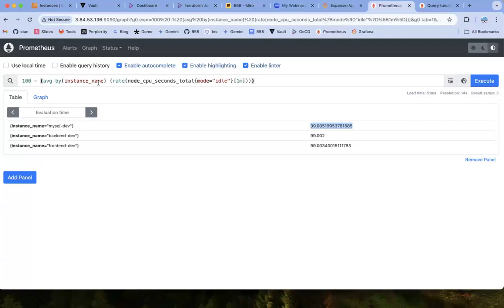So instance name, idle minus 100. How much is available? 99% is available. Maybe if you remove this, it tells you how much is available, but I am interested in 100 minus. Done. Perfect. Now I just want to make this value in 100%. So what you can do is you can come here.